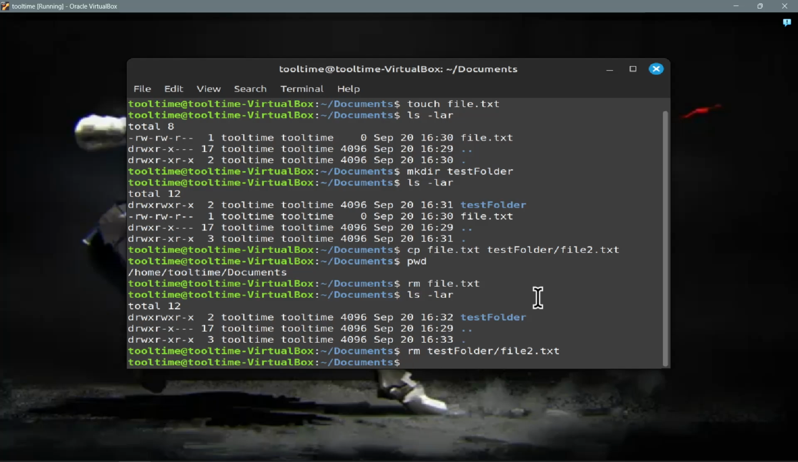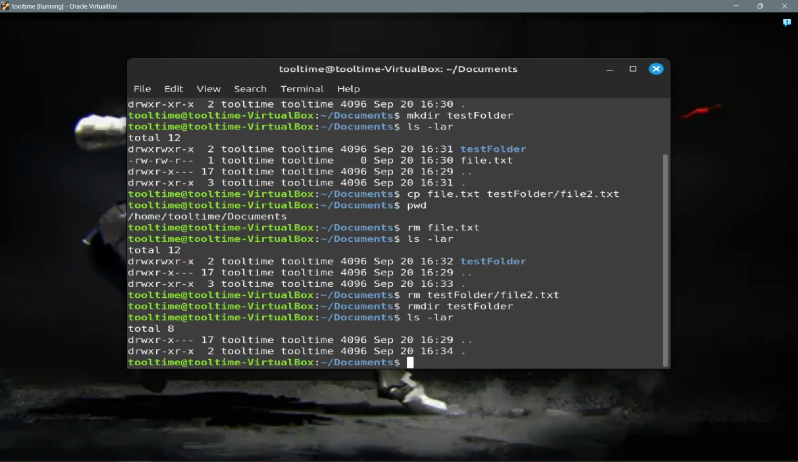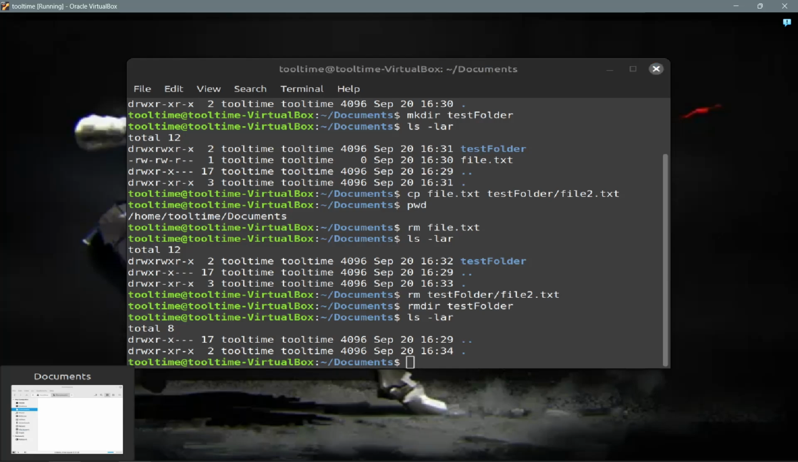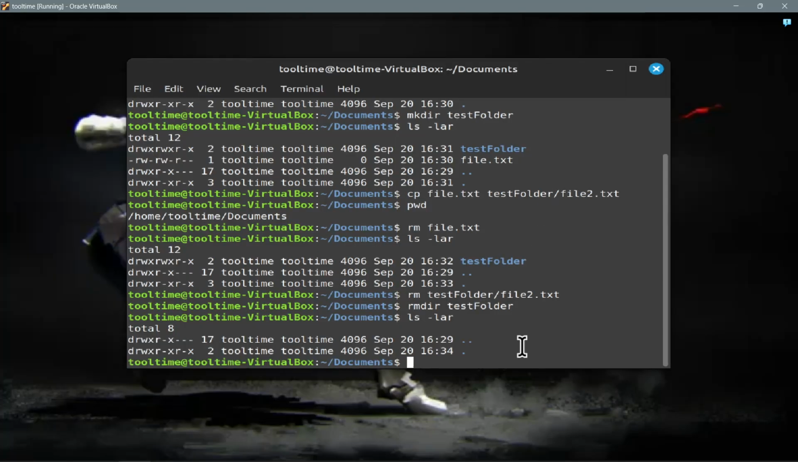So now we can finally delete the folder by typing in rmdir test folder. And then we can type this to see that the test folder is now deleted. We can also see it through here as well, under Documents. And that is how we can create and remove text files and subdirectories.